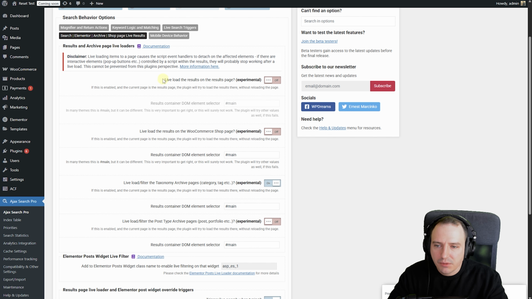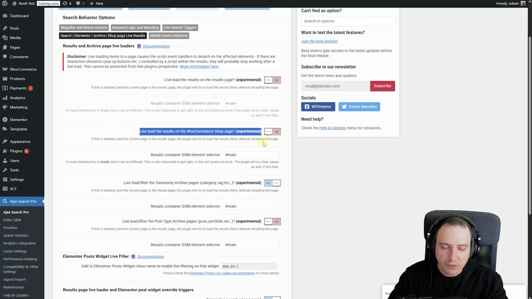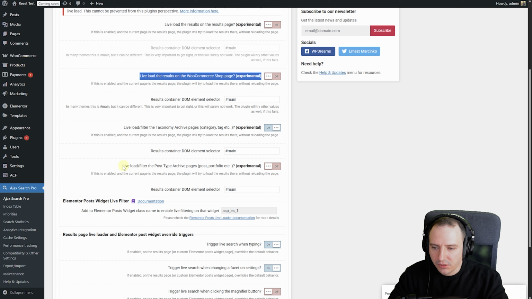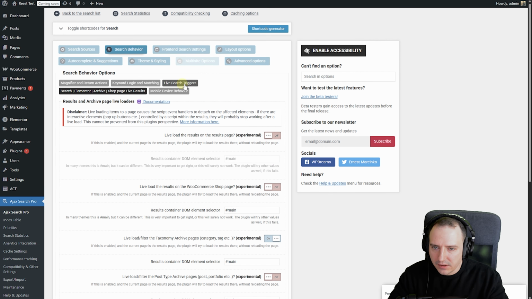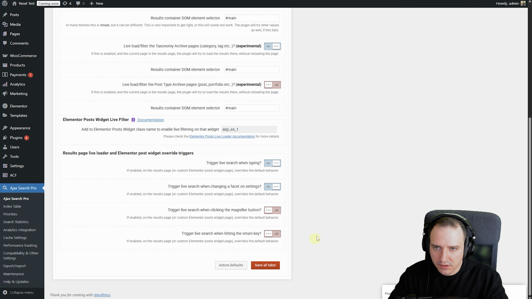If you want to do the same thing for the search results page, you can enable this one. For WooCommerce, there's going to be a separate video, but for that you use this. For post type archive pages, you use this option. And if you notice, there is a DOM element selector. If you don't know what this means, just leave it as it is. Ajax Search Pro has some auto detection as to where the results are, and it's going to try to do that. If for some reason it doesn't work, just open a support ticket and we are going to help you find that. I think for starters, this is all we need.